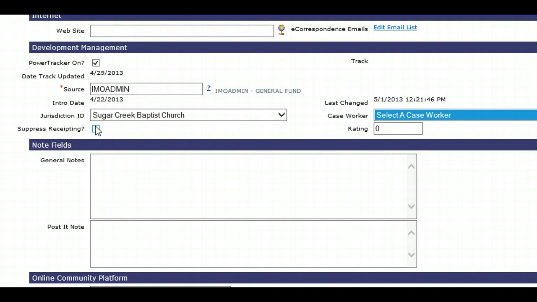Quite frequently, we get tech support messages asking why, when the user prints receipts, the donor's receipt isn't included. The answer quite frequently is that this box is checked, so if that happens to you, remember to check the name record. The last field in this section is the rating field. This field is used with a feature called Targeted Ask Values, and this topic will be covered in another training session.